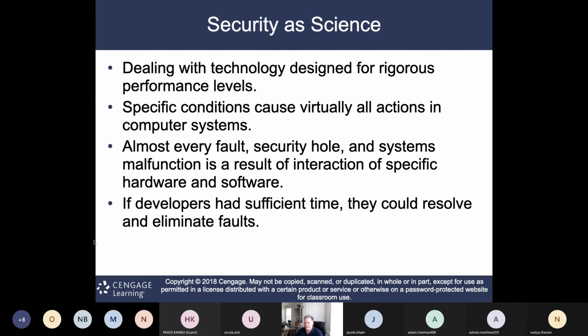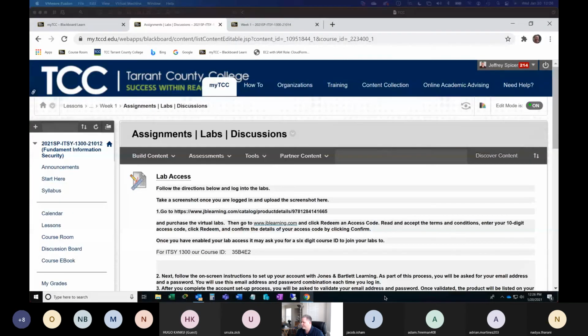The OWASP, if anyone's heard of that, the Open Web Application Security Project. It has a top 10 list. Let me go ahead and stop this for a second here and just show you that.